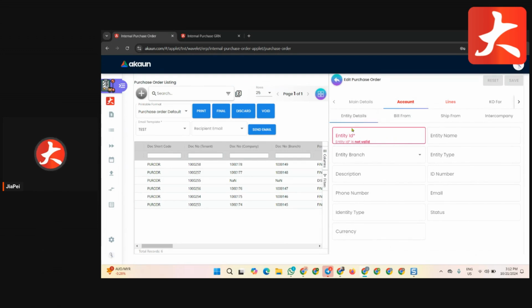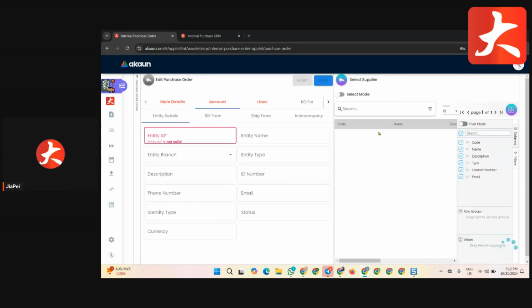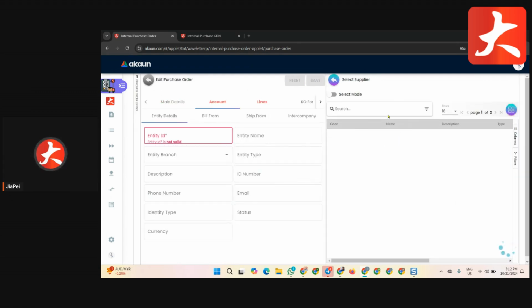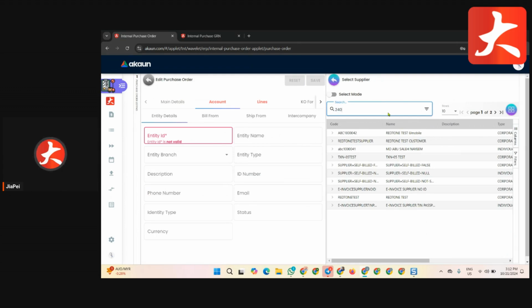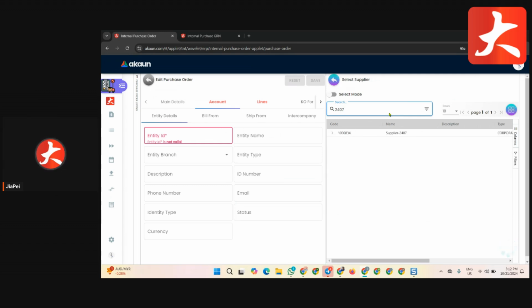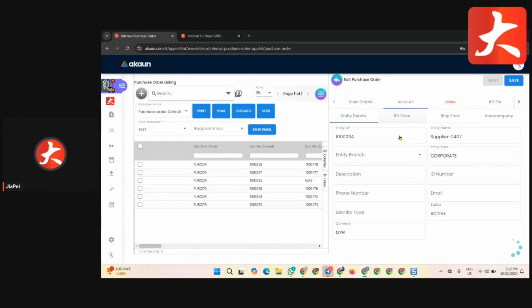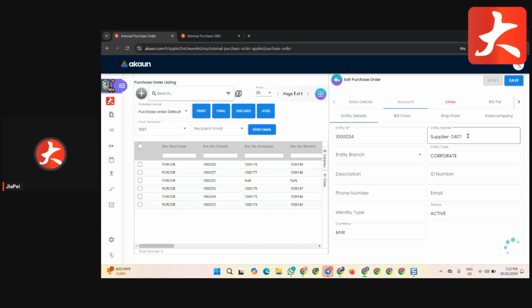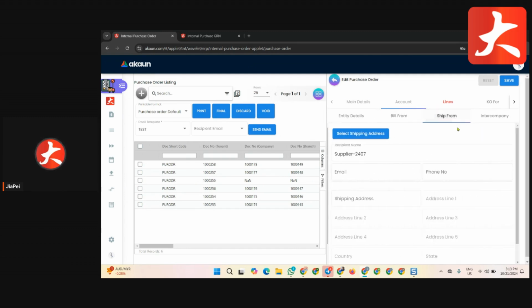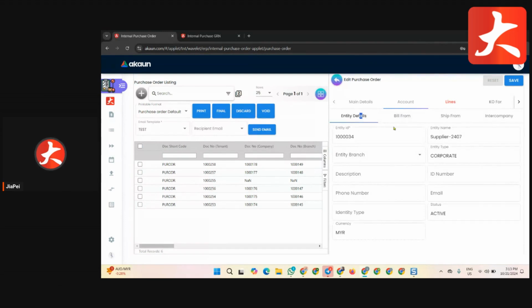So in account, for this entity ID, you can select one of your suppliers. You can just search from the advanced search box here. After we select the supplier, the system will fill in the related information like our supplier name and phone number. You can select your bill to and ship to address. So this is for the supplier. And then from the entity detail, you can select your supplier branch if you set any entity branch, okay?